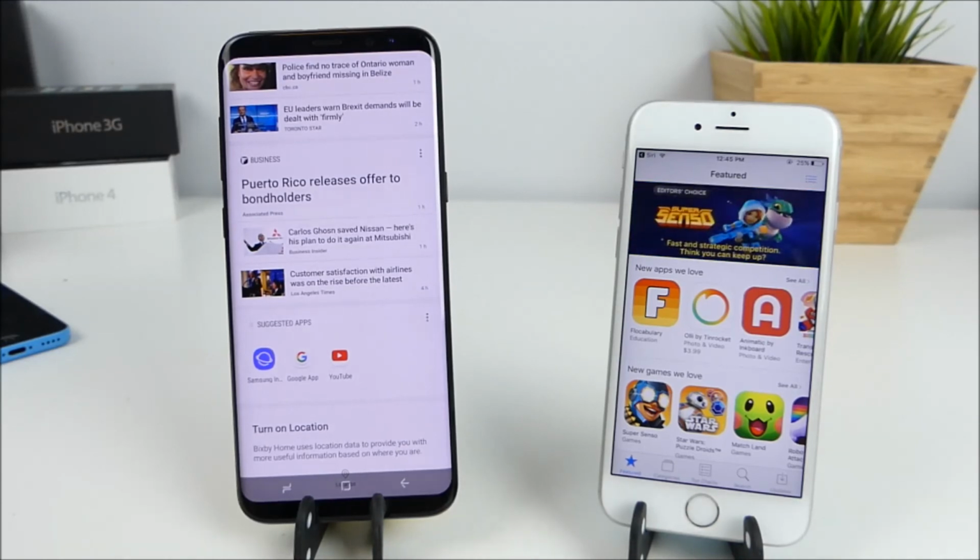You guys definitely put it in the comments below and let me know which one you prefer. Do you prefer iOS, which is definitely more integrated in terms of all the devices going together, the Apple Watch, iPad, MacBook, or Google Now, which runs on all or most Samsung Android devices?